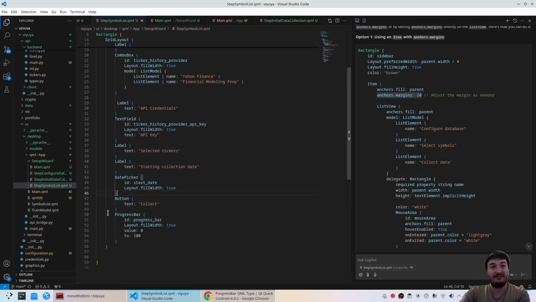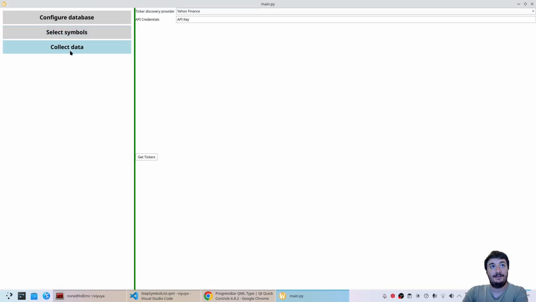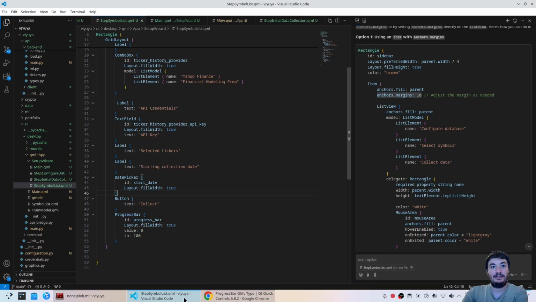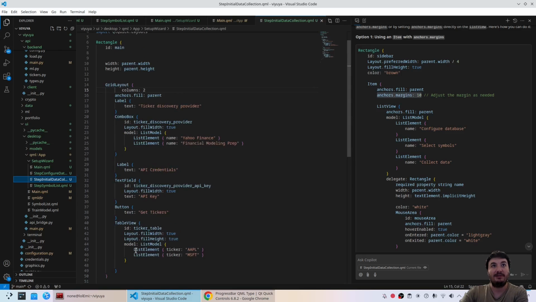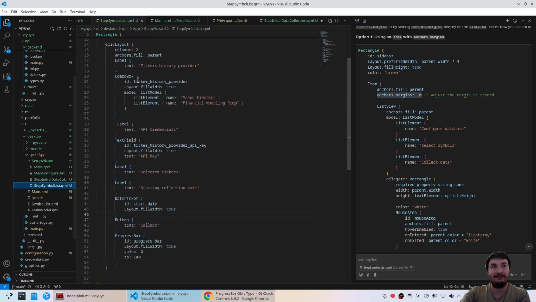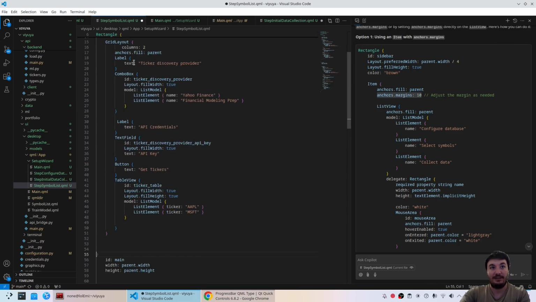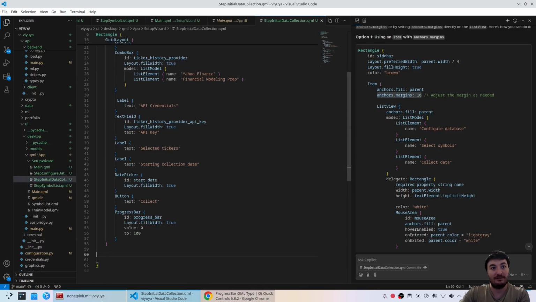Maybe we can do a date picker, which will be really cool if we have one. We don't have a date picker, but this is in step initial data collection. This is selected tickers. I put it in the wrong file. Amazing. Let's put it here. This is what just happens when you are recording.